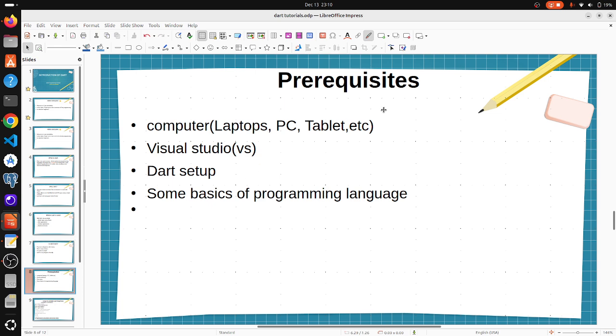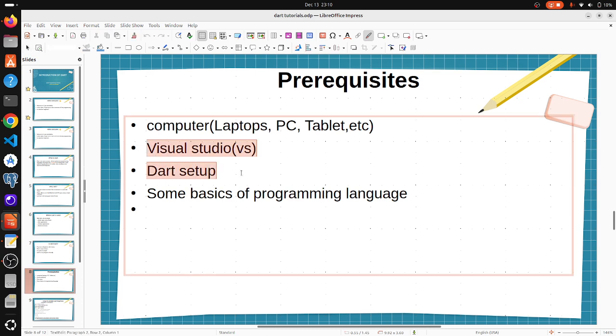What is required in the Dart programming language? To learn Dart, the only required things are your computer, whether a PC, laptop, or desktop, and so on. If you have that, you can learn Dart programming language. You also need VS Code and Dart setup. This will all be done later. How to install VS Code and how to install Dart, we will do in the next video.